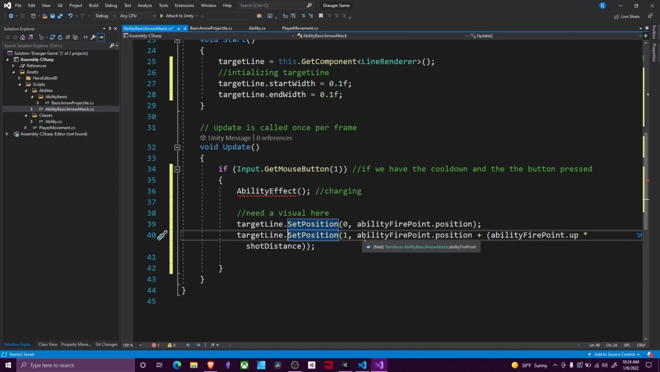The second part of our line, where it's ending, is going to be where we're shooting it from, plus our fire point dot up times shot distance. So as shot distance grows, this is going to get further away. The fire point dot up is telling us that we want to go forward from our fire point's location.